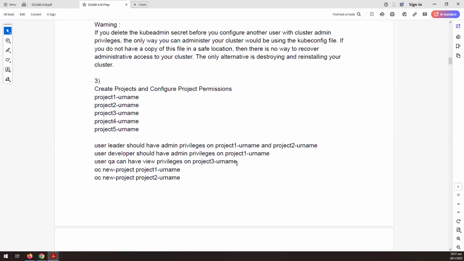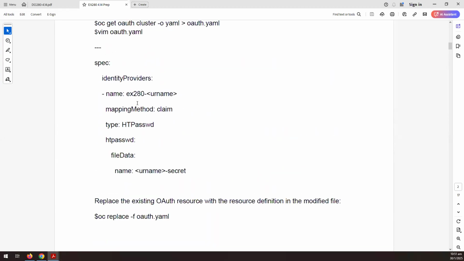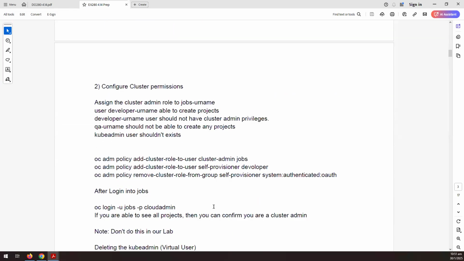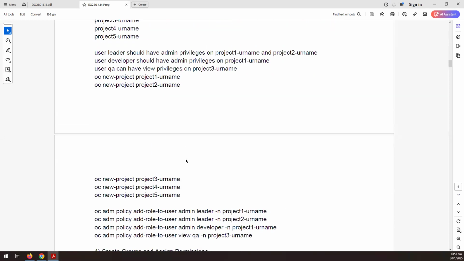Okay, but again, I'm stressing the important point. If you don't do the first question properly, you will not be able to log in. You will not be able to run any commands inside the cluster. That is very, very important. So the first question is very, very important. So that is your third question.